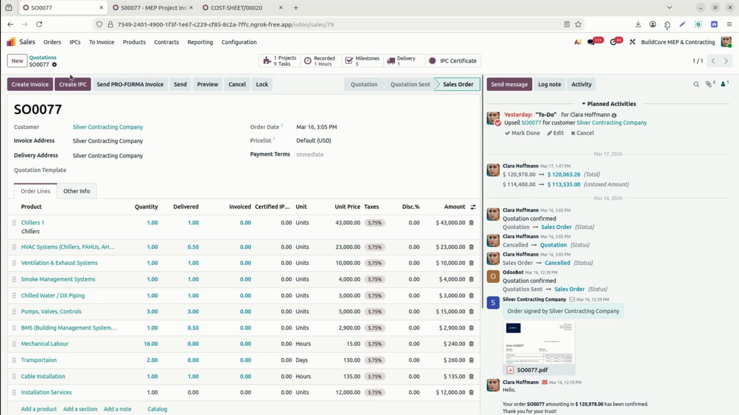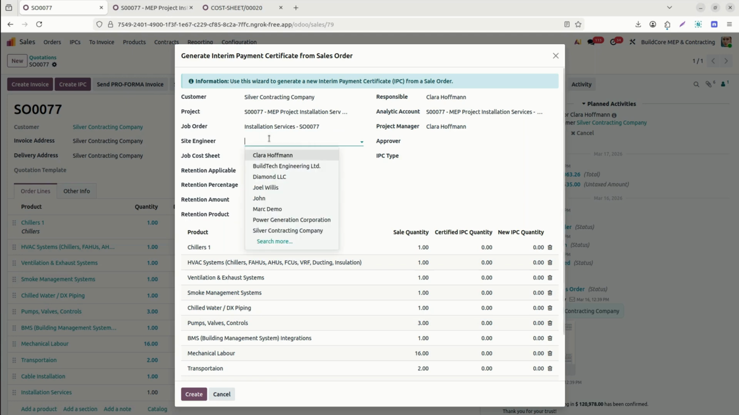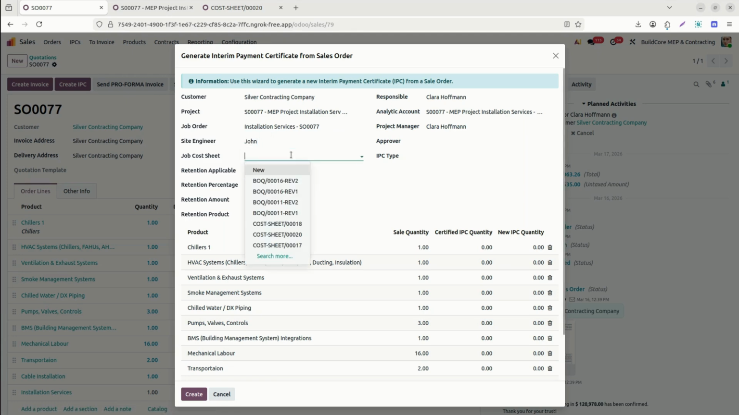From here we can create the IPC for the customer. Let's create the IPC for the customer. We can also link the job order, like here we have job order 77. We can select the site engineer, also the cost sheet which is linked with our job.